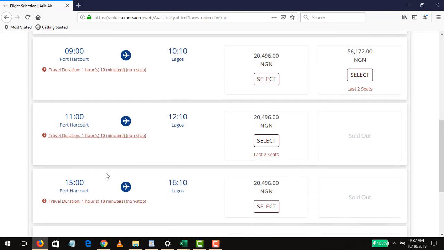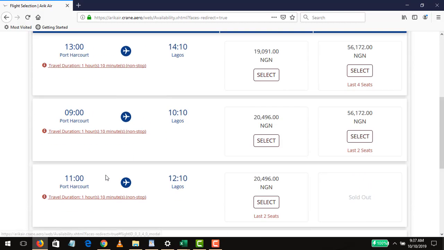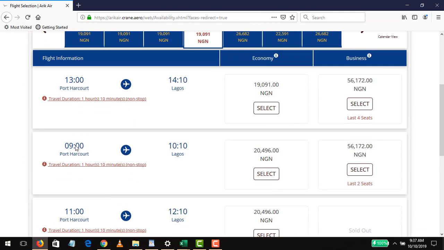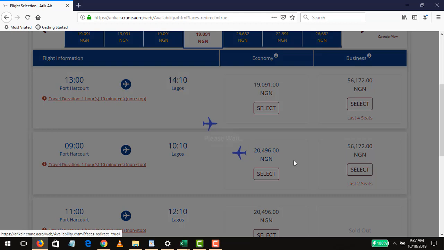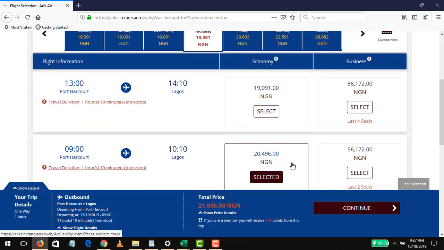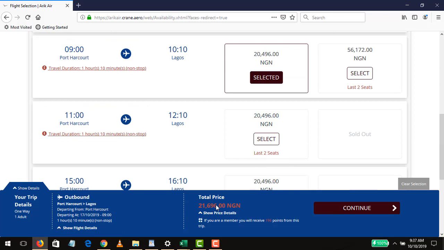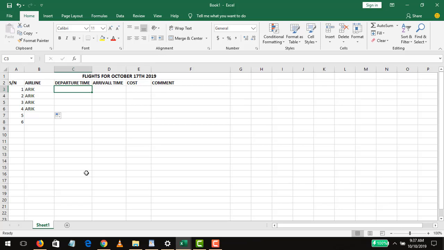So for Arik, let's start from Port Harcourt to Lagos. This one departs Port Harcourt 9 a.m. and arrives Lagos 10 a.m., and this is the cost. I'll click this to get what the cost is going to be. See the total price here. So I'll come back to my spreadsheet.